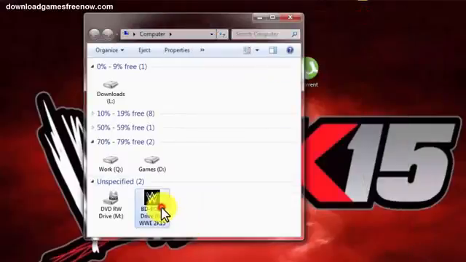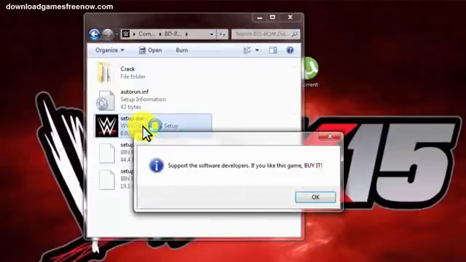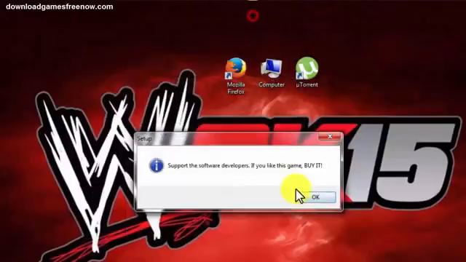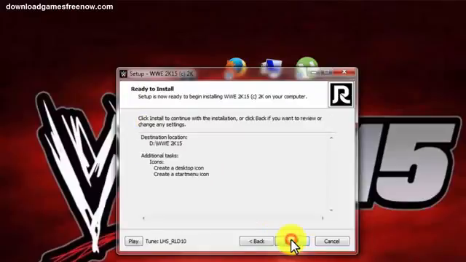Now open the DVD and run setup. Follow all the steps as I do to install the game. This here is my game drive, so I will install the game here. You can choose any other folder you want, or keep it as it is. Click Next to continue.